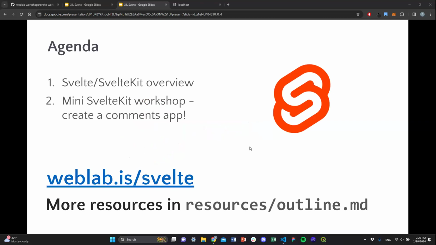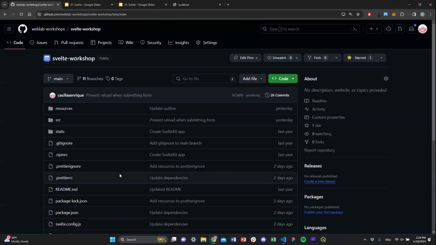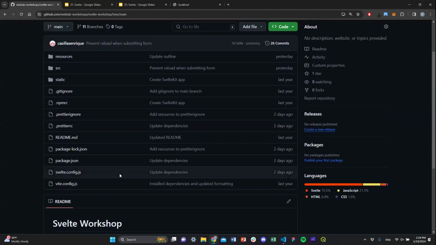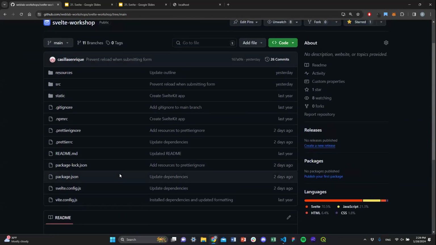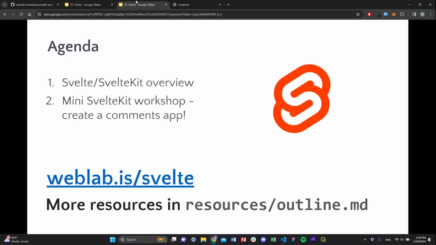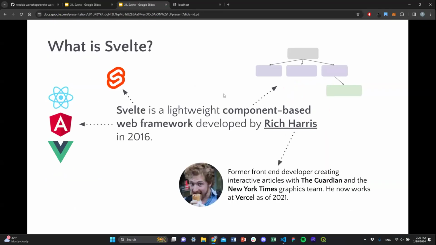So our agenda for today is basically a quick SvelteKit overview. And then I'm also going to go into a mini SvelteKit workshop, so you can actually follow along if you want. I'll go a bit fast because I don't have that much time. You can go to weblab.is/svelte to see the repository that I've created, which has the source code for the example app that we're going to be making, as well as some resources if you want to learn more about Svelte.